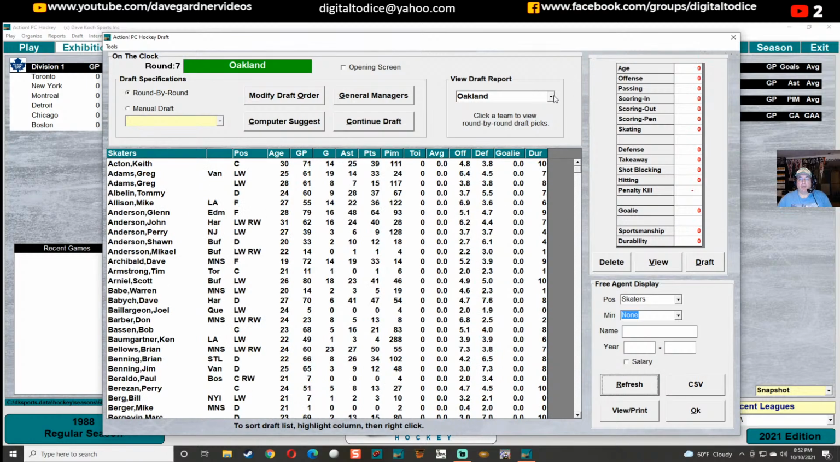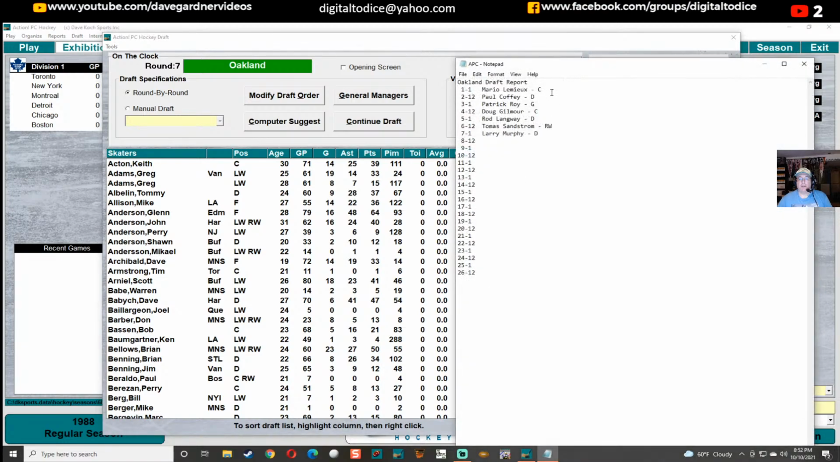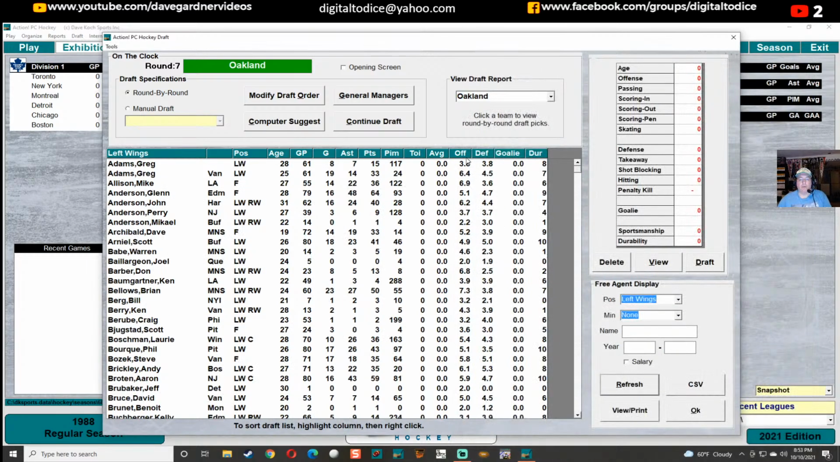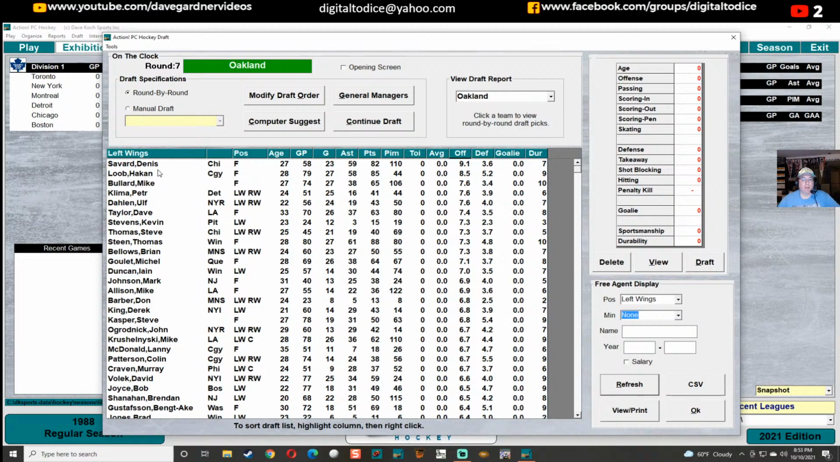All right, so now what do I have on my team? Let's go to my Oakland team. So I got a center, a right wing. So I need a left wing. I need a bona fide left wing. So let's go look at my skaters and look at left wings. Let's go best available left wing. So that would be Denis Savard.